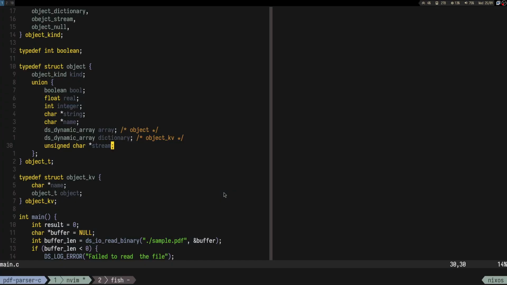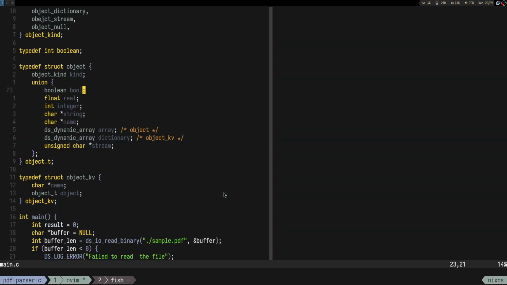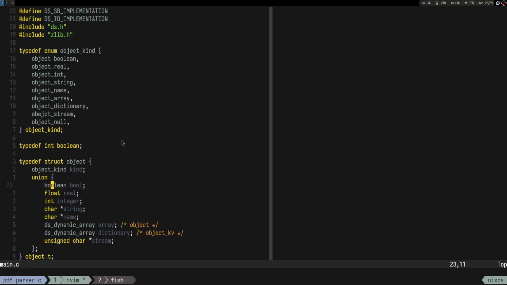And then it's the null object, which I guess if it's null, we might not want to use any of these, or I don't know. I guess that's fair. So that's how I would create a data structure for these things.